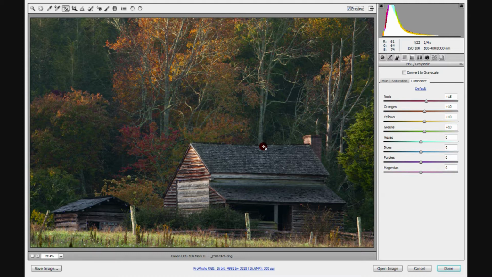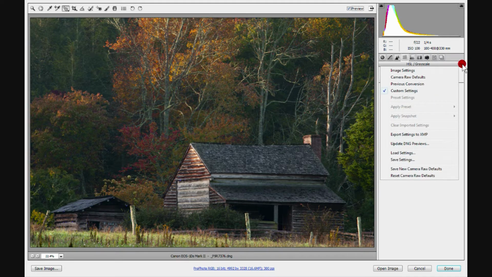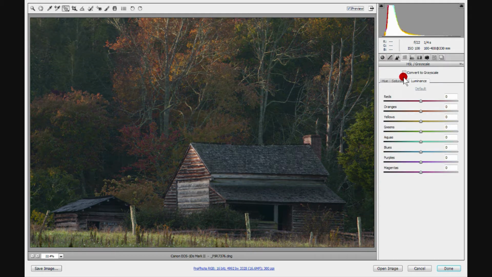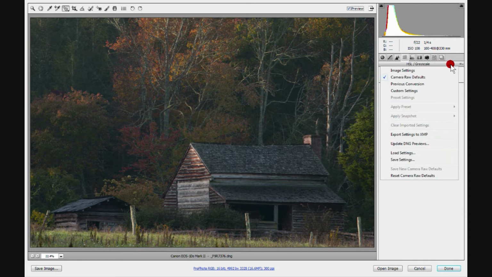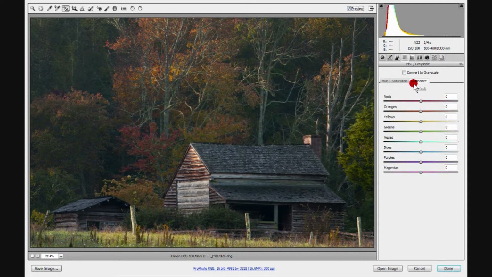If for some reason you've done a lot of work on an image and you've just discovered, you know what, I need to scratch all of the raw adjustments that I've made, all of the tabs have an ability to come into this little area right up here. Click on it. This drop down box pops up and you can simply go to Camera Raw defaults and it'll wipe everything off. Or if you didn't mean to do that, you can go to previous conversion and you'll restore the previous settings. That's a real good look at the HSL tab, and we'll be back here in just a minute to talk about grayscale conversion or black and white conversion.